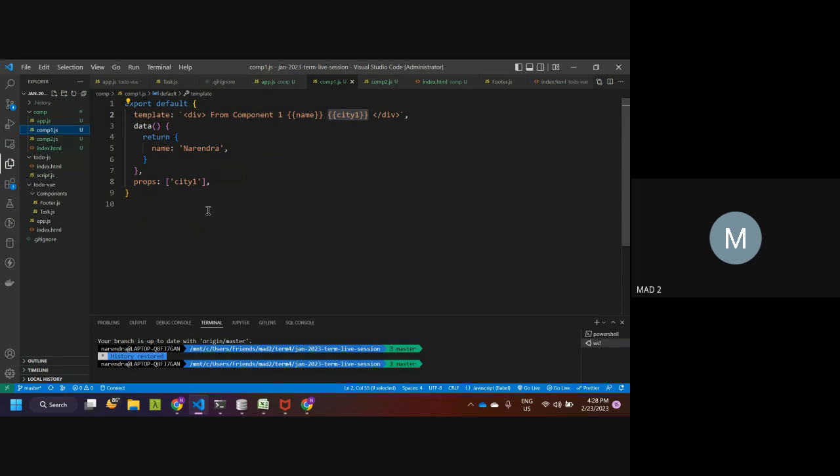Sir, if you want to add some other property, like age, then we can just give a comma and write it in that third bracket. Yes, inside that third bracket.